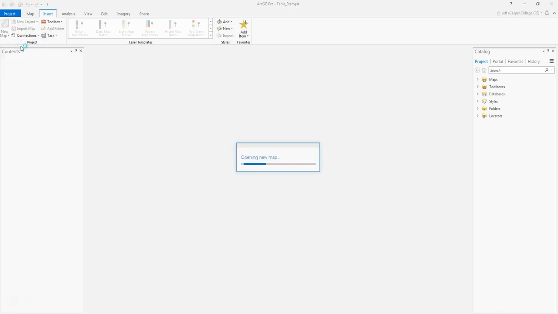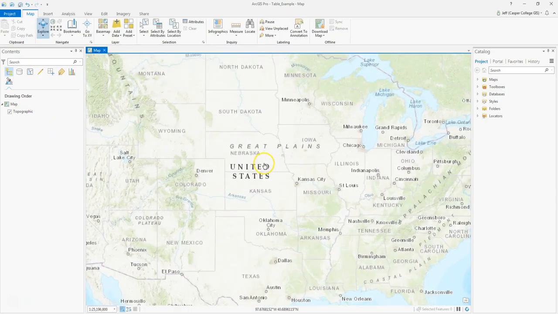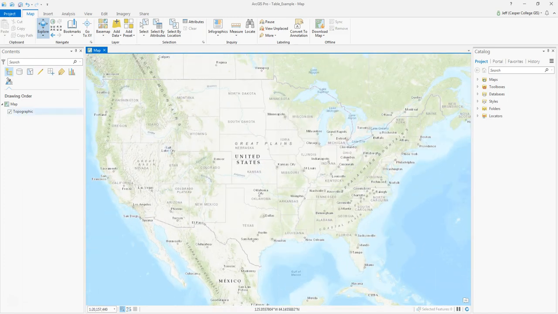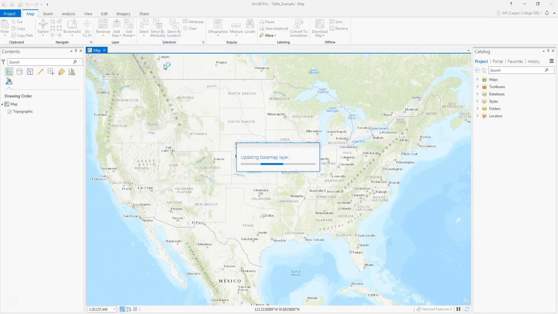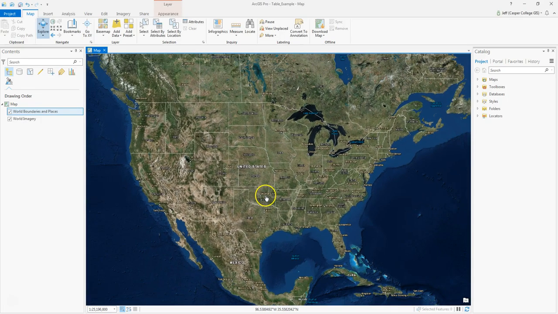When you insert a new map, it automatically adds in a topo map. I believe it's, yep, a topo map of the entire world, which is okay. I would like something a little more exciting. I'm going to go up here to base maps, and I'm going to add in imagery with labels. It's a little more exciting, okay?